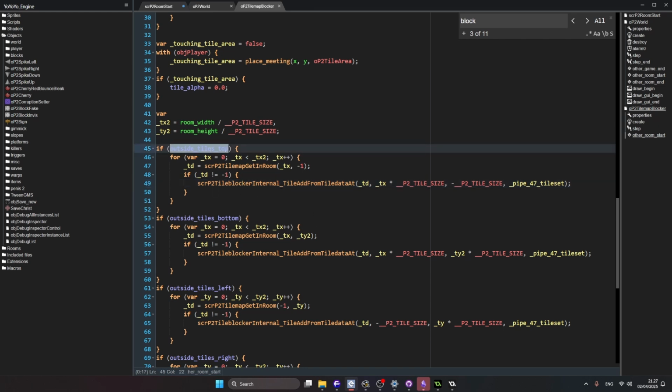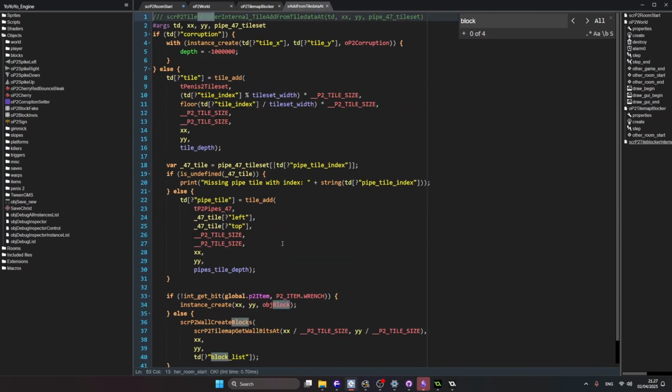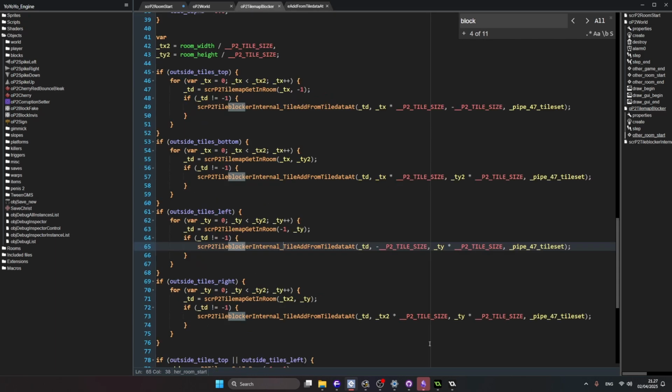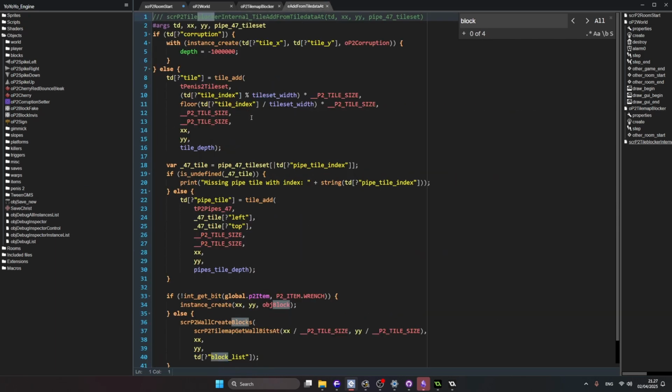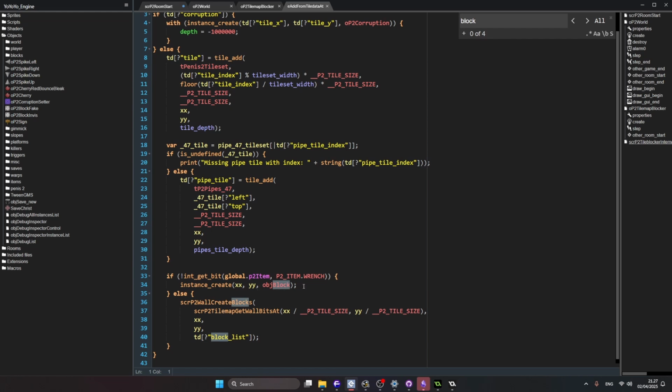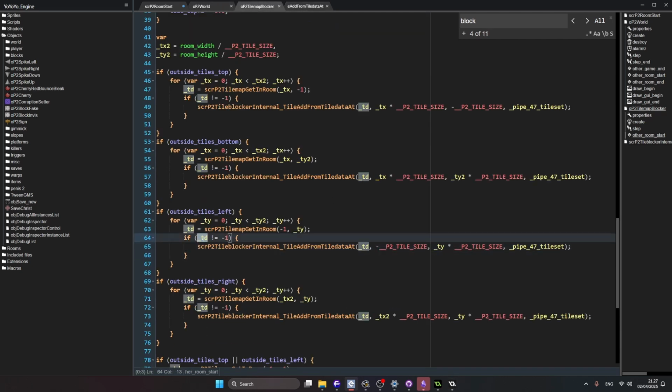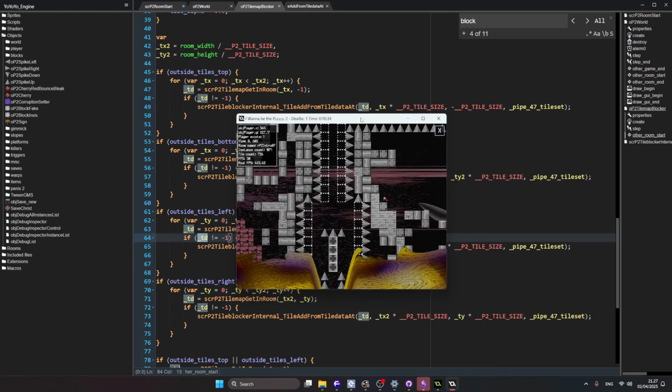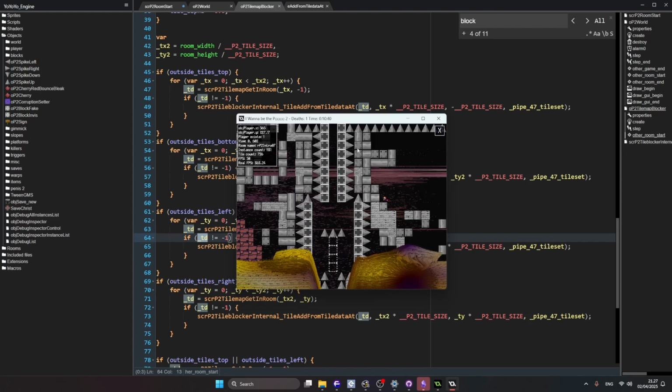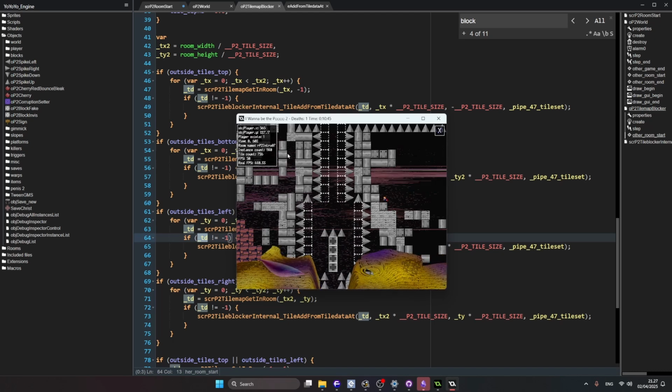Outside tiles top. Oh yeah, this is some sort of check to do the outsides of the room. But if we go all the way into this script, you can see that it does call instance create obj block. And the condition for this being called is that the tile exists. So we have figured out the mystery of how I can place blocks on top of tiles automatically without having to do so manually. But how do I place blocks on top of tiles in rooms that are not even loaded?